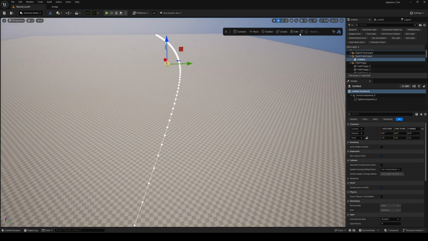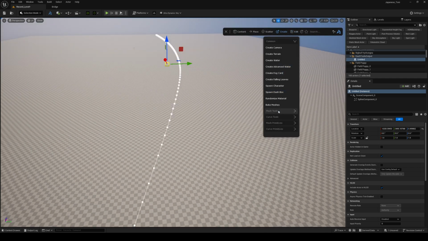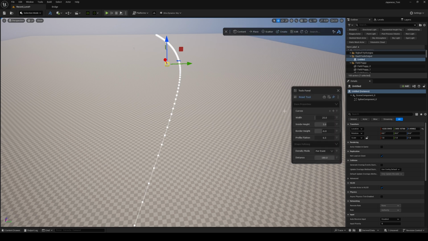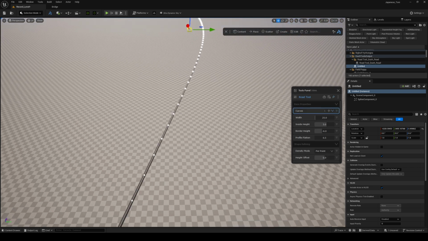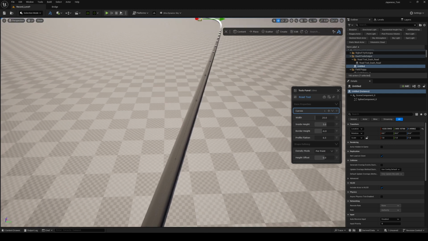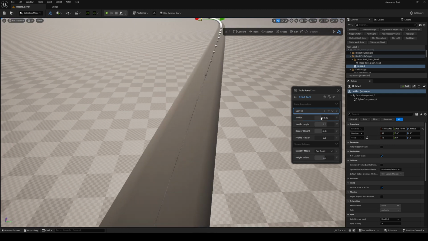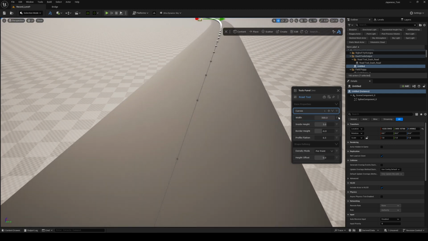With our curve selected, I'll head back to the Dash ribbon and simply click the Create Road tool. And after that, we need to introduce this curve to the road tool, and instantly a road mesh pops into existence, conforming perfectly to our drawn curve. We can easily set the overall width of the road right here.